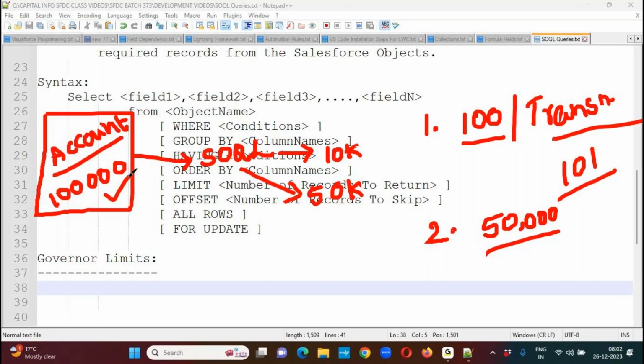Okay, so in this case, each SOQL query can return a maximum of 50,000 records, not more than that. These are the two governor limits available as part of SOQL queries. The first governor limit is that each SOQL query can return a maximum of 50,000 records. And the second one, we can use a maximum of 100 SOQL queries per transaction.